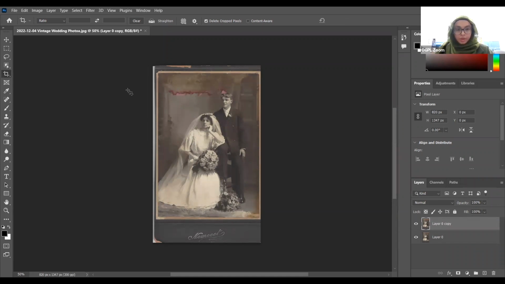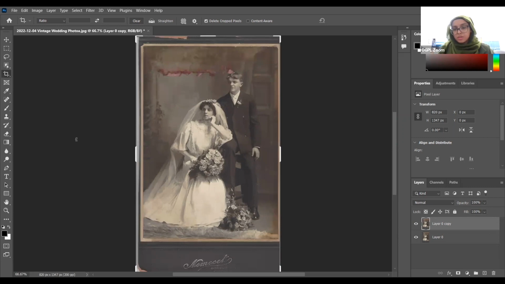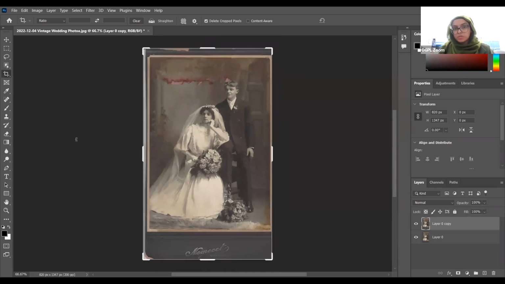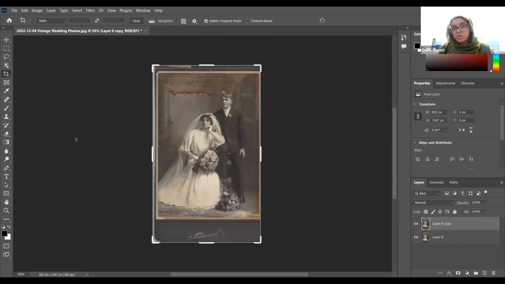So going back to the crop tool, I want to be able to zoom into the photo, and you will be doing a lot of navigating and panning through your image quite often. So you will zoom in. The shortcut for zooming in is Control plus. And then for zooming out, the shortcut would be Control minus.